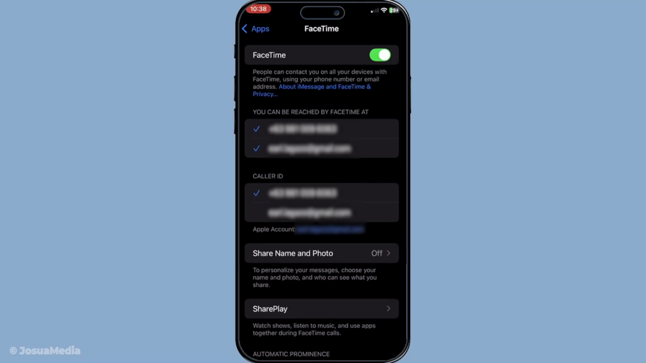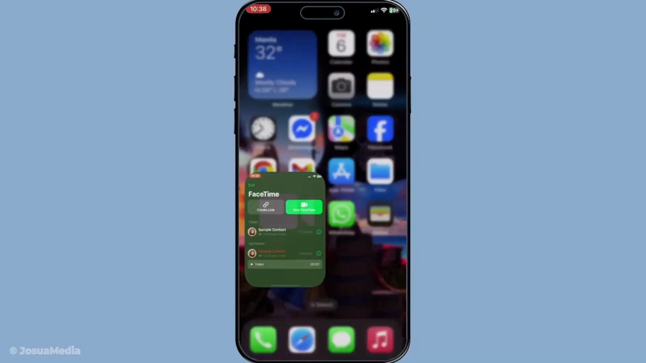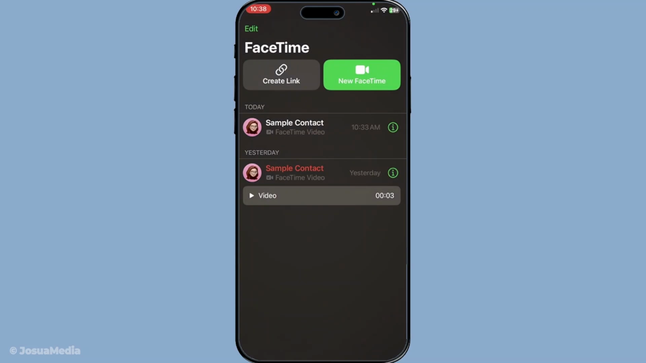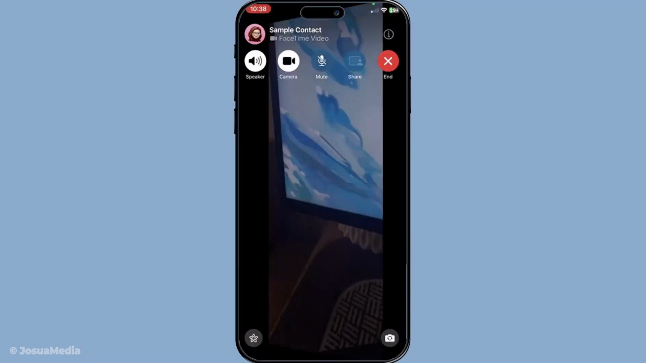Finally, let's test it out. Open your Messages app and try sending a message to one of your contacts using their Apple ID or phone number. Similarly, you can open FaceTime and place a call to someone within your contacts. If everything was set up correctly, you should be able to send and receive without any issue.